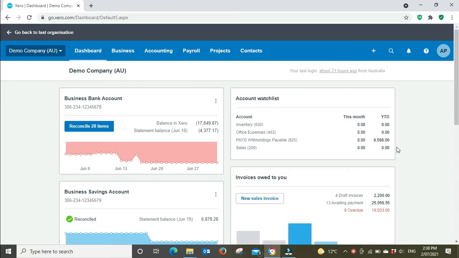In this one, I'm going to talk about invoice reminders and how they can be used to make your life a lot easier. So once again, we're in the demo company here in Xero. Now, invoice reminders are great because they allow you to automate the accounts receivable function. You can save time chasing up debtors. You can remove having to have awkward conversations.